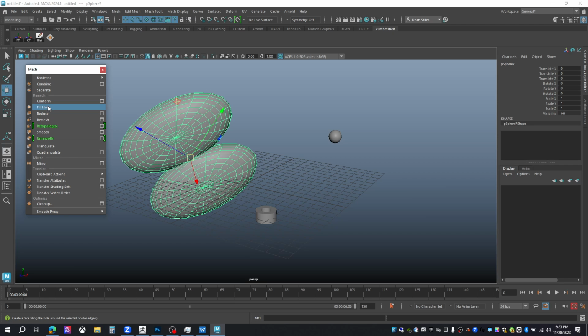I'm going to click on Fill Hole. Reduce, remesh, retopologize. You could probably get those. These are not things that I've been doing a lot lately. These are fairly new to the mesh menu. They've been around as in code, but they're new to the mesh menu.